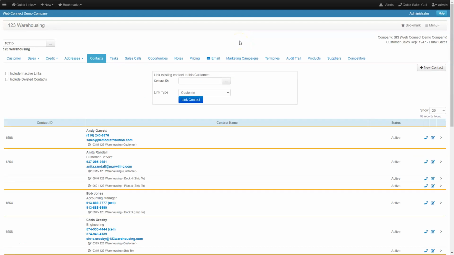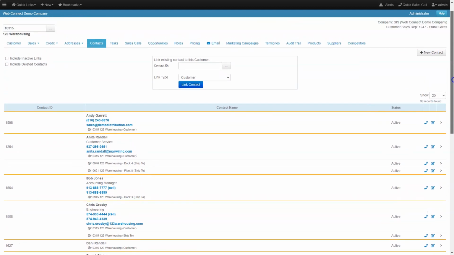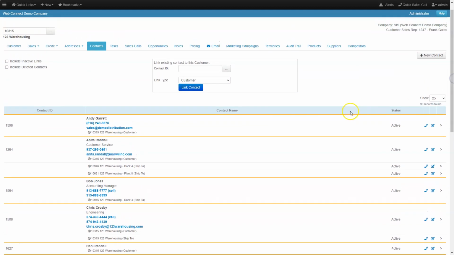system here is look at the contact information. These are all of the contacts that are linked to 123 warehousing, either by customer or by ship to. So you'll see like Anita Randall here, she is linked to the customer account at 123 warehousing, that's 10315, and she's also linked to Dock 4 ship to and Plant 8 ship to for 123 warehousing.